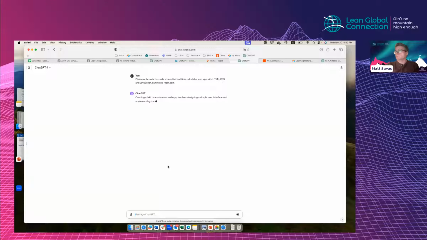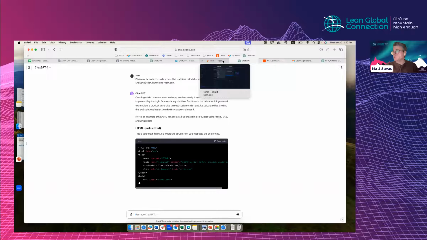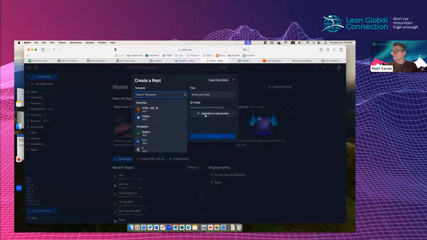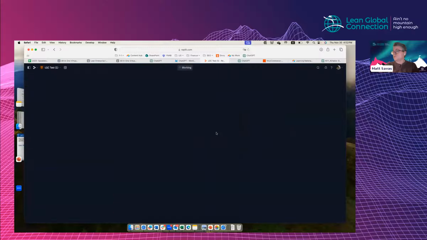Okay, and we'll see it go to work. There it goes. It's explaining what tack time is. It's handy. There's the HTML code. Writing it. Well, that's working. See, you can multitask. See, that's going to work. I'm going to get my Replit open here. Okay. You see, there we go.